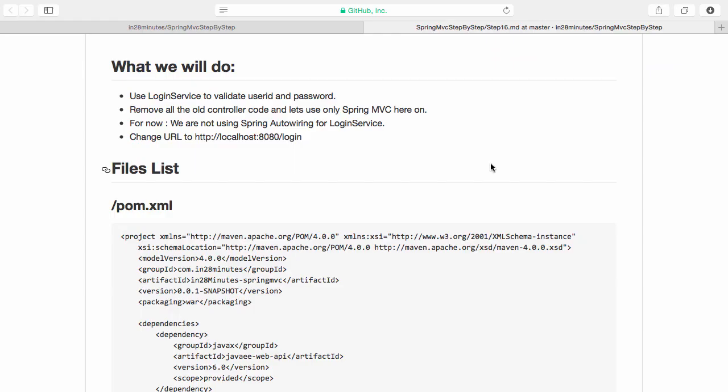Let's move on to the next step, where we would be using a login service to validate the user ID and password. We have already created a login service, which is very simple Java code. We'll try and understand that, and we'll use it to validate the user ID and password. And also, we'll remove all the old servlet code. From now on, we would only be using Spring MVC.